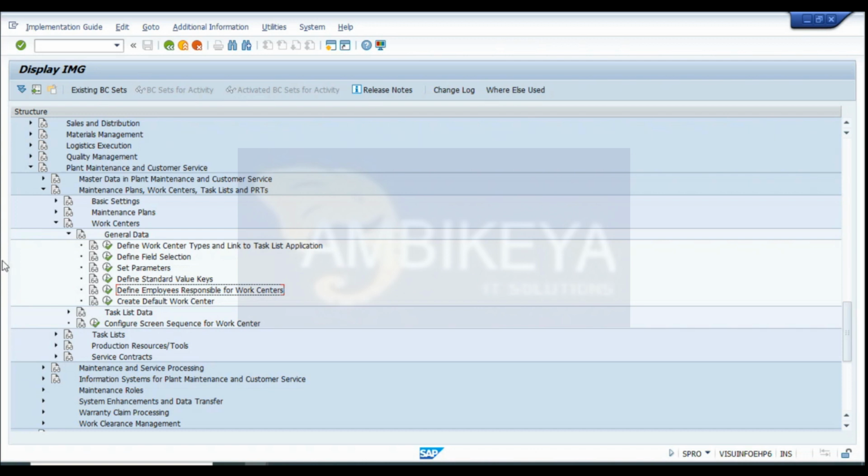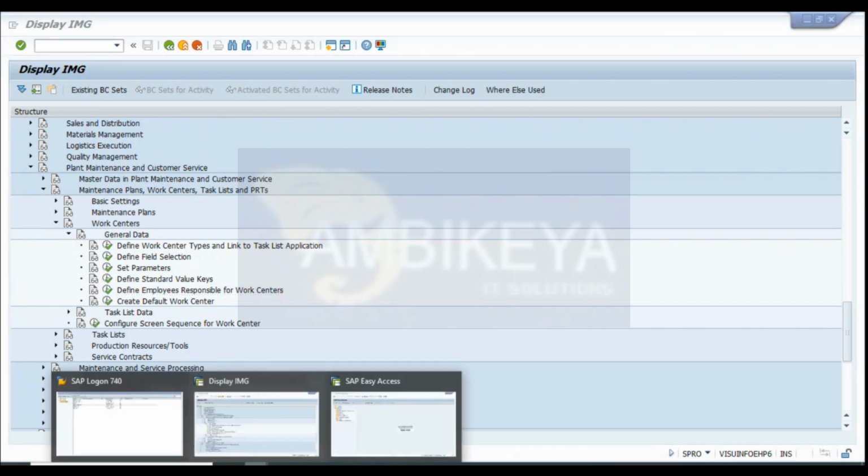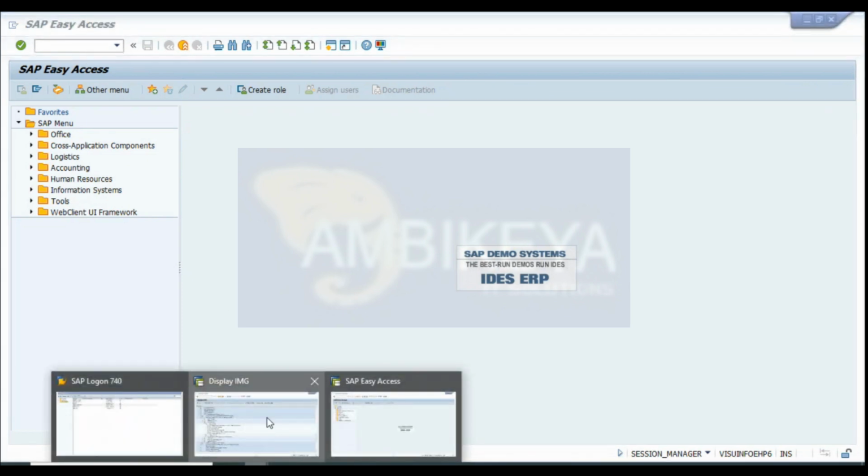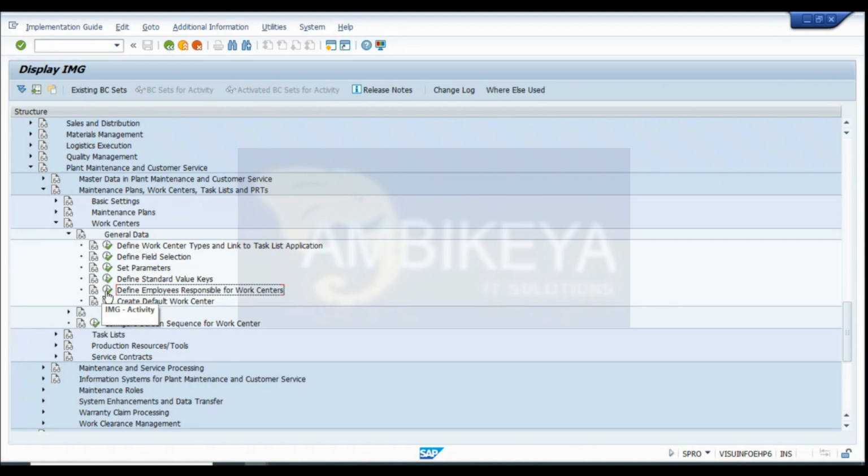Actually, sir, when I was creating the work center, I was entering the person responsible or employee responsible here, but I didn't get the option there, so I thought they were not interlinked. No, here it is there. You can directly go to this path and create it, the employee responsible for the work center.